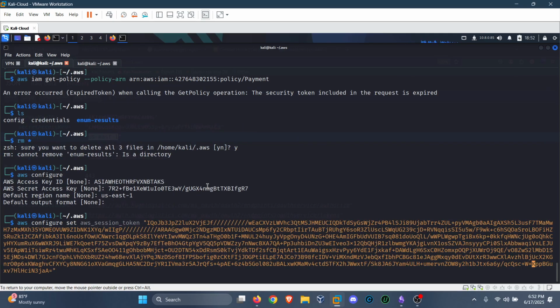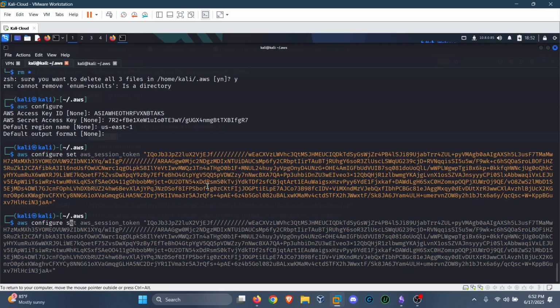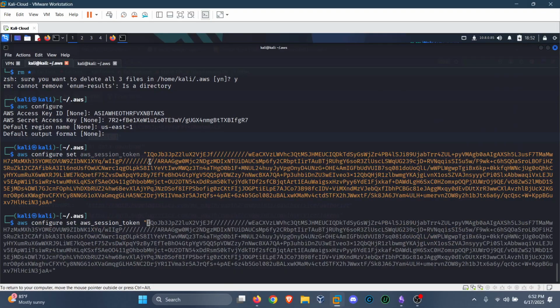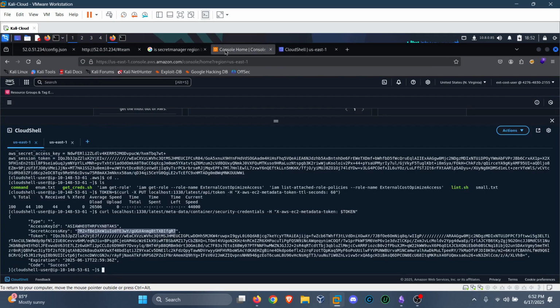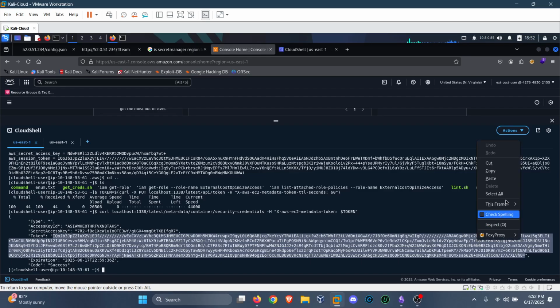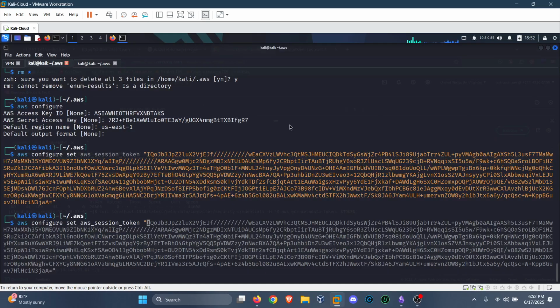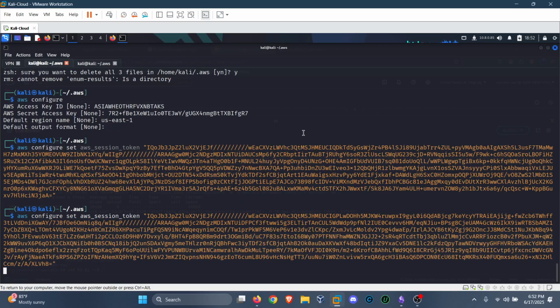We're actually not going to do it this way. I'm going to do it a faster way. AWS session token. And let's go here. Bro, I am so numb right now. My mind is so numb right now. Okay, let's go here and do this.